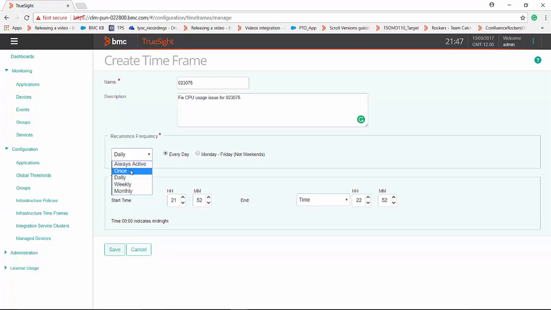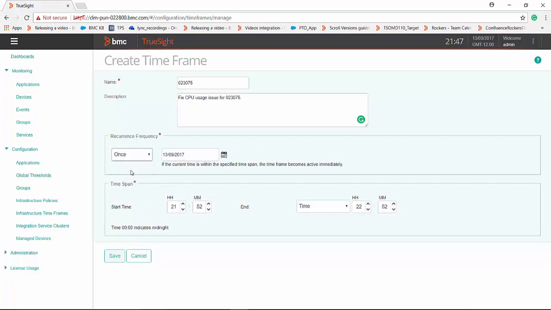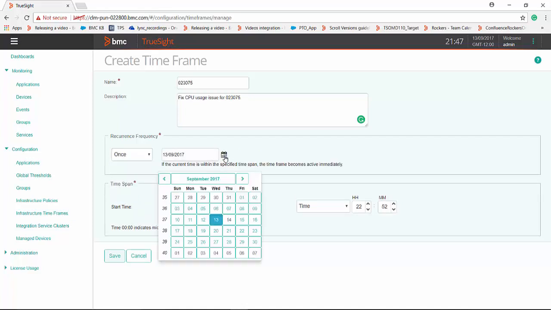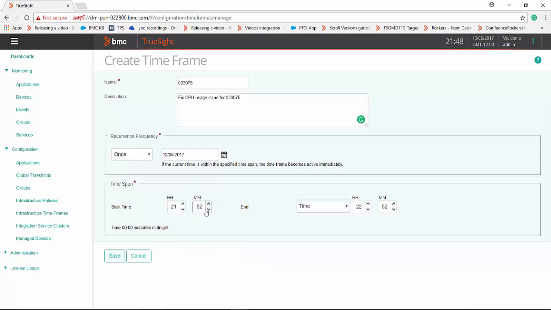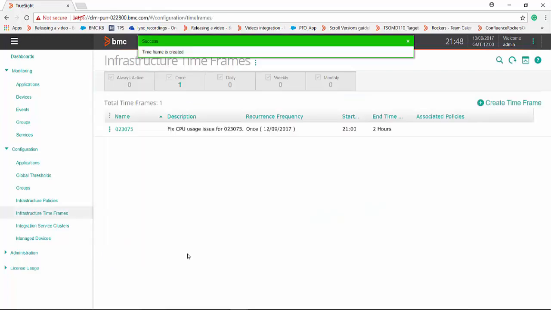Because we want to work on the device only once, I'm going to choose once and then select today's date. Let's keep the start time as 2100 and the duration for the time frame as 2 hours. And now let's click Save. So we have the time frame in place.